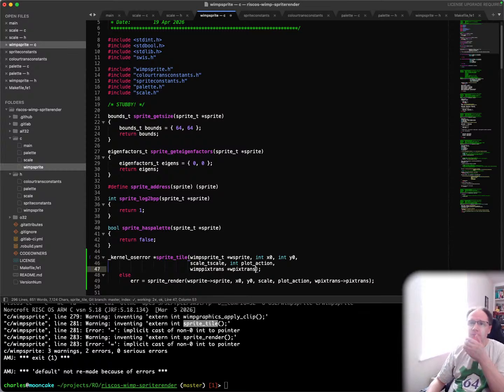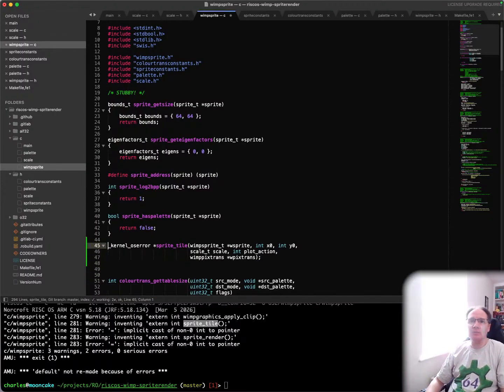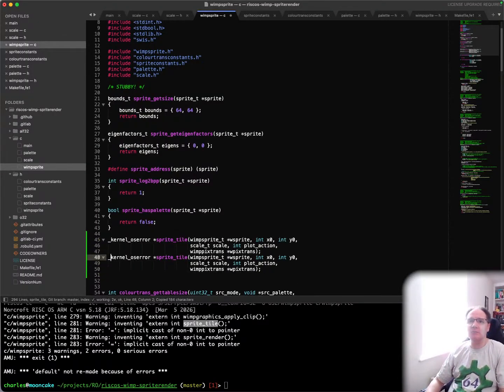Right. Space in there. So that's that one, and the prototype is exactly the same for render. There we are. Now, see if we get this.